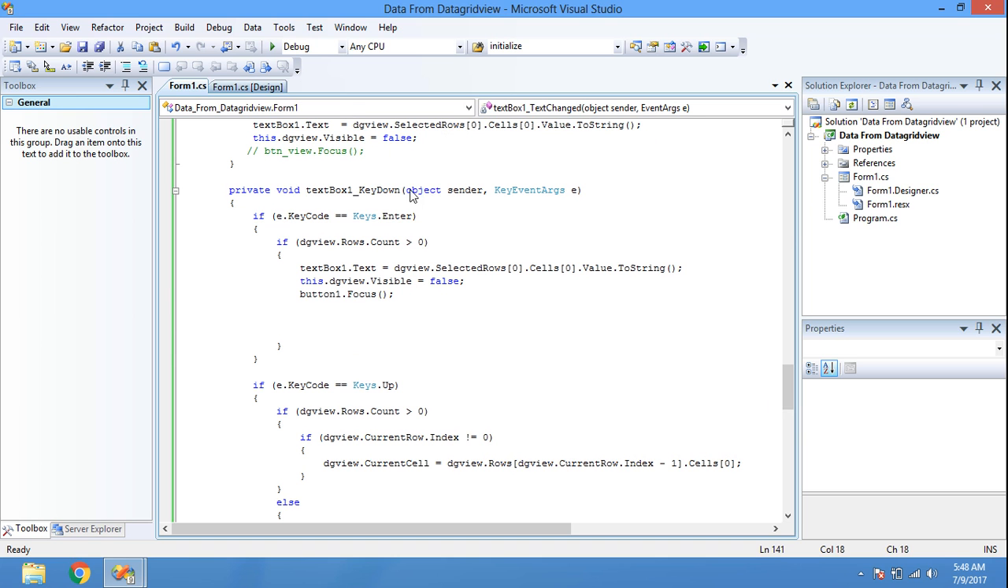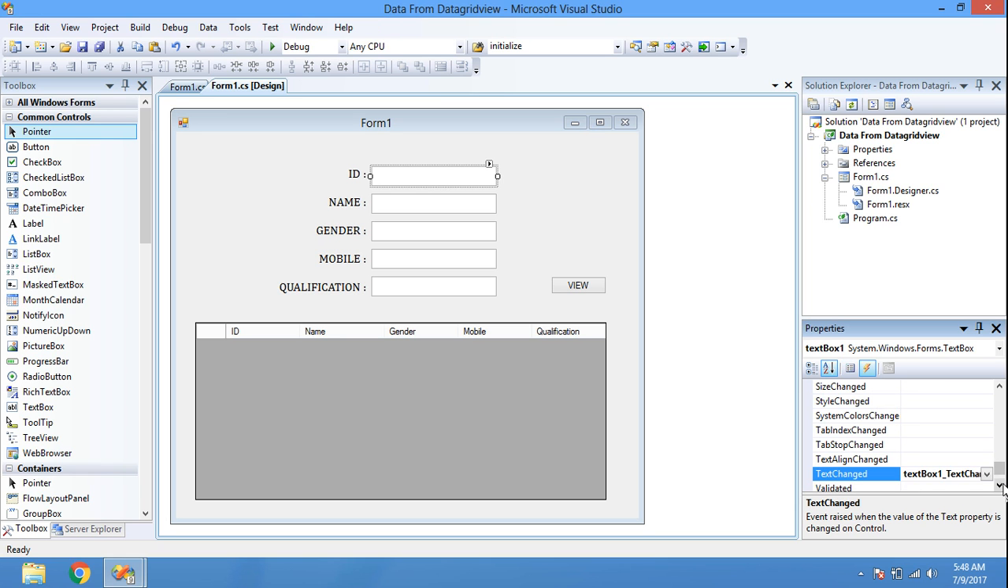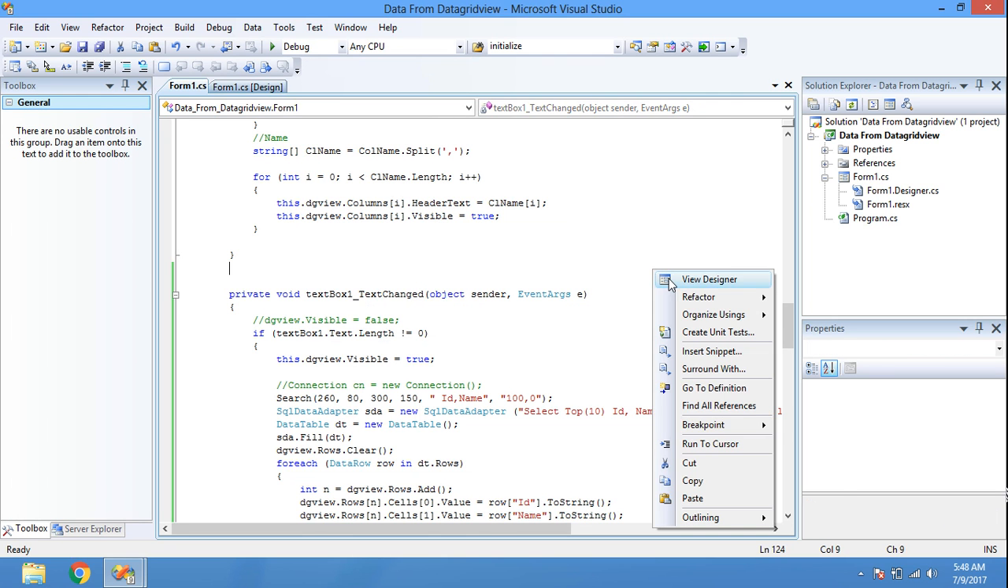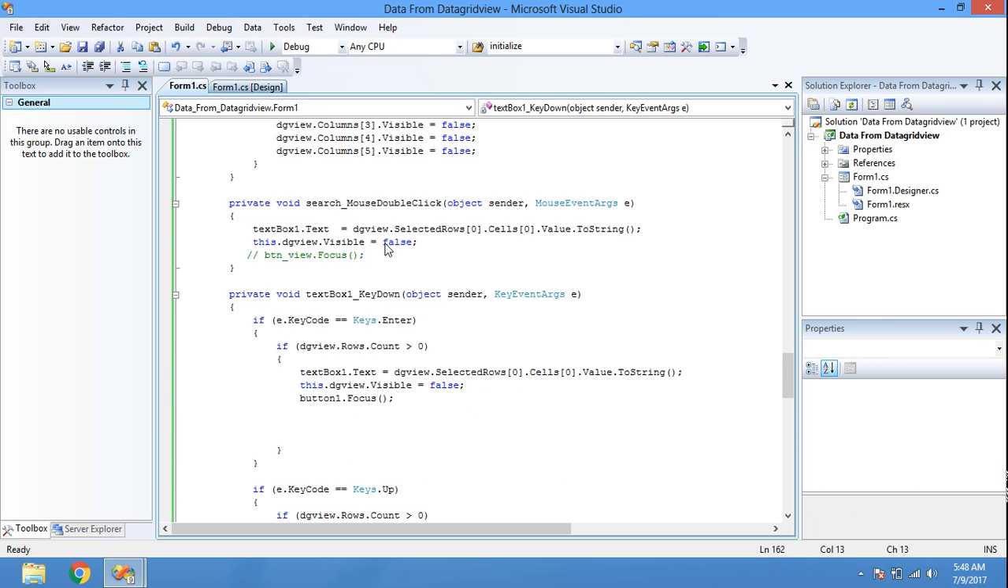Then the text box key down. In the view designer, go to events, text changed, now explain. Now we have to learn text box key down. Enter. Here textBox1.Text equal to dataGridView.SelectedRows.Cells[0].Value.ToString. Then data grid view visible false. Dynamic data grid view visible false. Next, this is mouse double click.